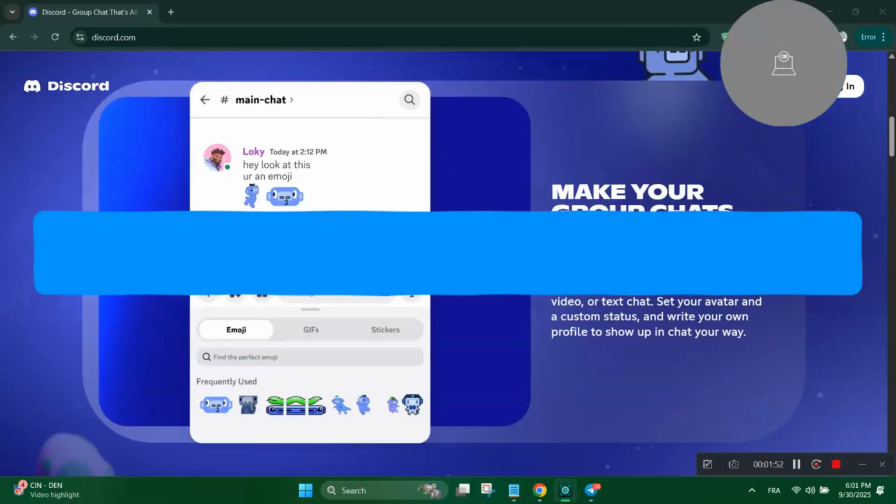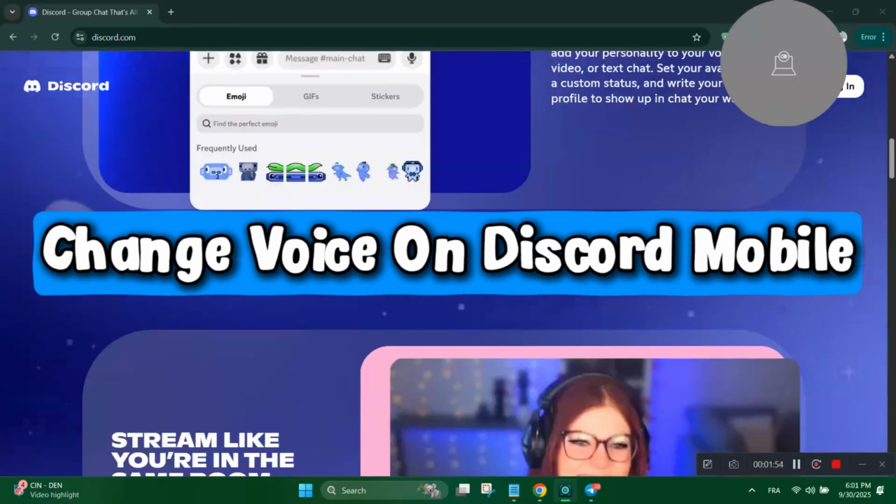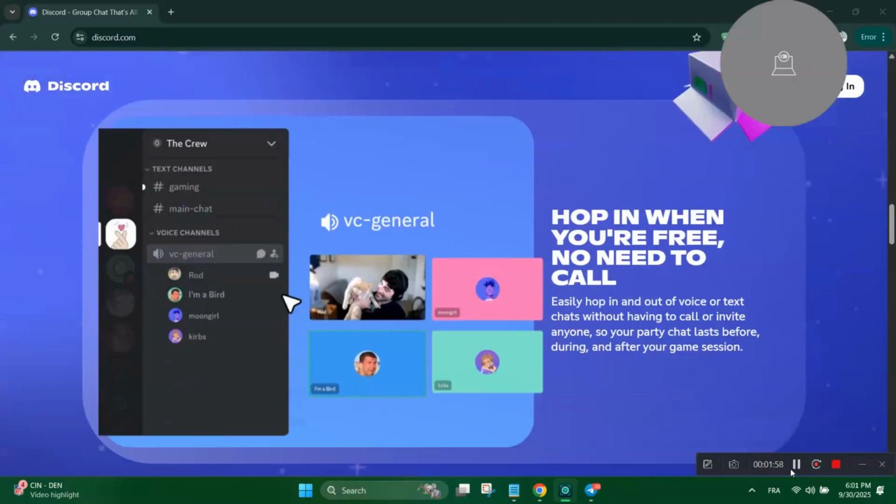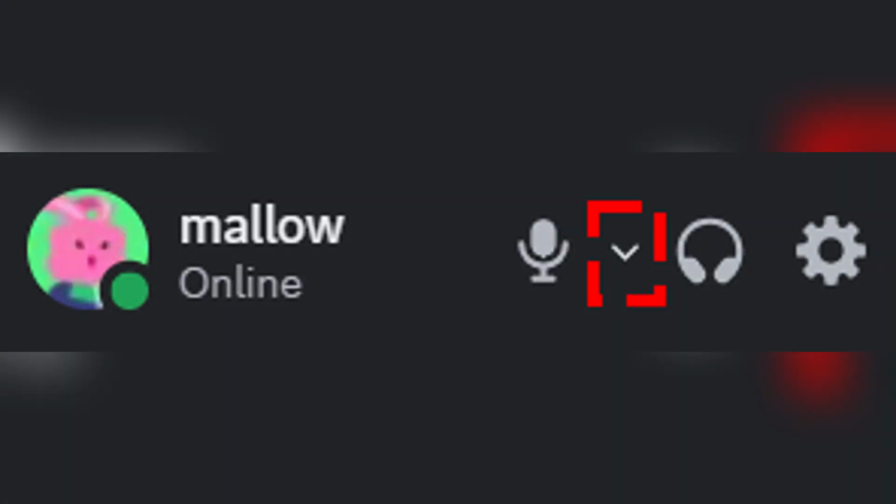Today we're going to see how to change voice on Discord mobile. Firstly, tap on the drop down arrow at the bottom left of the app, right next to the mic icon. From the list of available options, choose a voice filter.